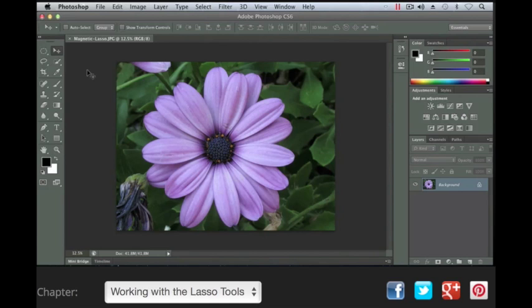In this picture, we want to remove the background. We want to keep just the flower. And you'll notice that the petals are not circular and they're not rectangular in nature. So the lasso tools may be a good bet in removing our background. And we'll continue to explore other selection options in the rest of this chapter.